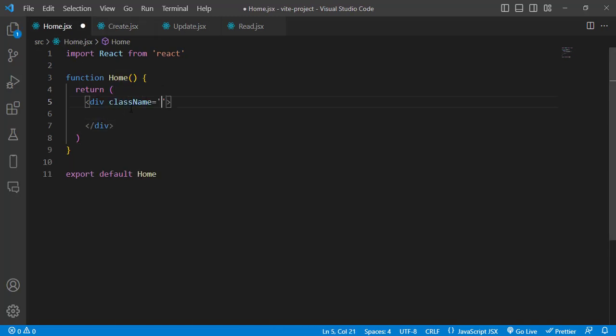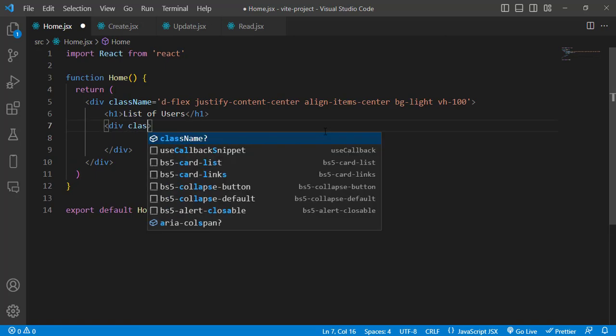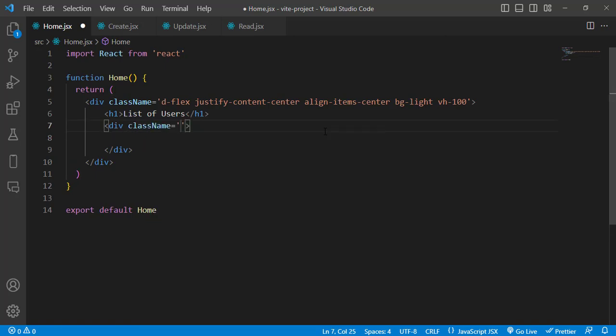Yeah, here let's assign some classes. I wrote these classes, these are the bootstrap classes. They bring these items to the center, and also the height is the full viewport height, so it will take the whole screen. The background is light. Now let's write here in an h1 tag, list of users, and after that we will display our data in a table. So let's first of all create a table. We will create a new element. We will assign some classes to this. So I wrote these classes for this new element.